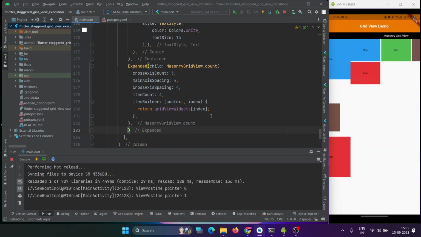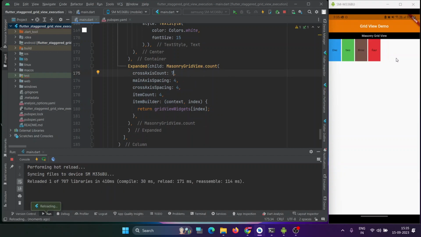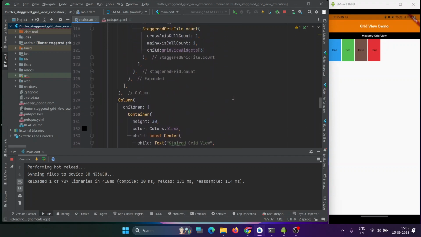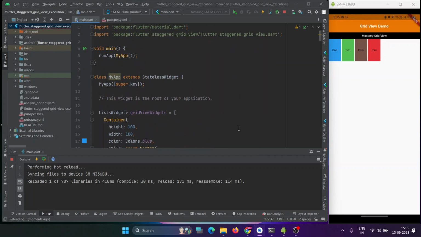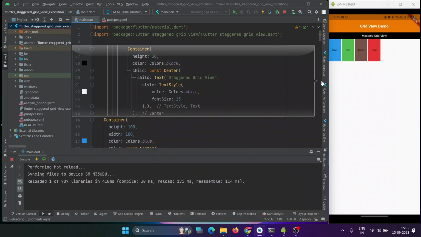So I have hot reload, and there is one more masonry grid. So this time I gave 3, that's why it's looking like this. If I give 7, it will look something like this. So it's up to you how many items you have and how you want to show it. So you can give cross axis count and item count accordingly. Okay, so this is the example for 4 different types of grid views: staggered, masonry, aligned, and staired.